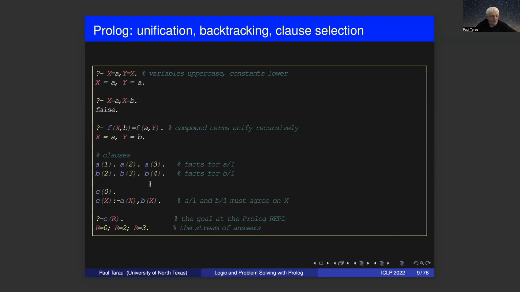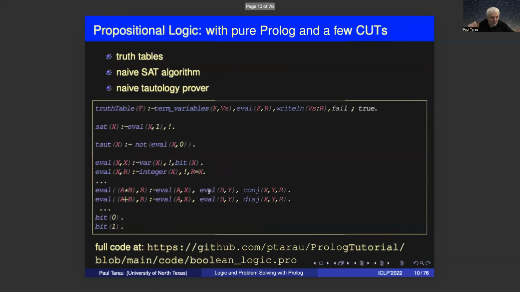This happens sequentially, of course, and this is the prompt in which you launch C of R, and then the solutions come out, R0, R2, and R3. R0 comes because this particular predicate C is also happy with C of 0 as a fact, and it infers by borrowing from A and B what A and B agree on. So that's the execution mechanism, of course, in a nutshell.